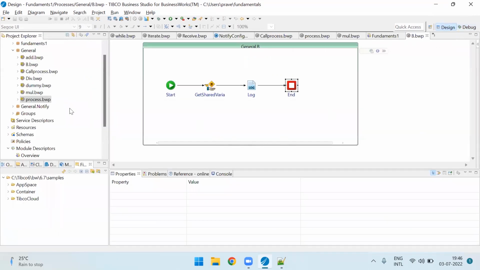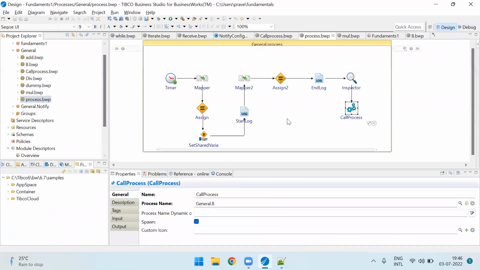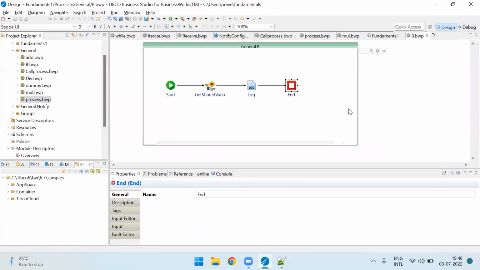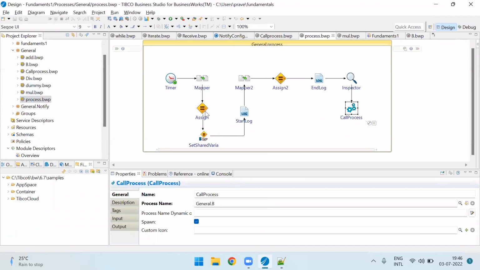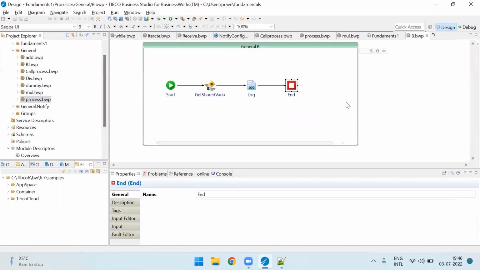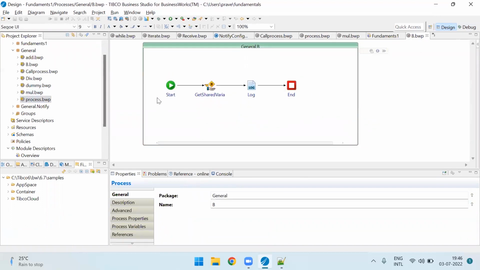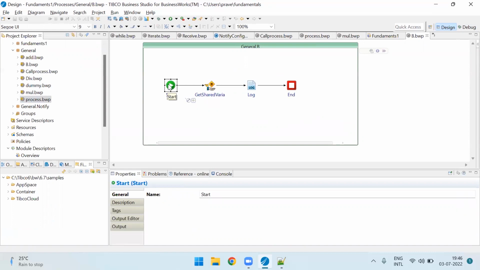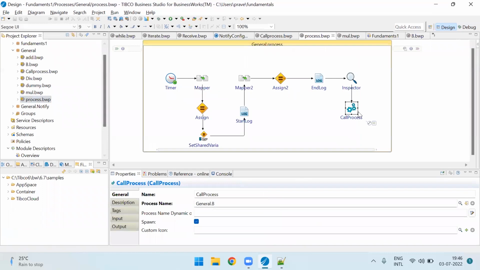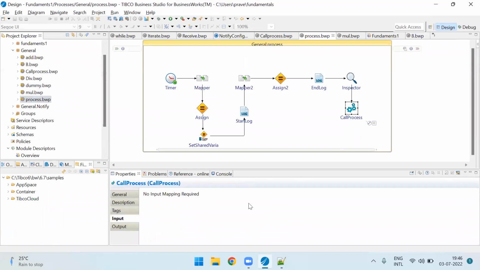One more advantage of using the job shared variable: let us assume that I don't have this job shared variable, but I want a value within this sub process. How can I pass it? I have to add an input schema in the start activity, and then pass it as input of the call process. As of now, I don't have any input in the call process. That's the reason it is not showing anything here.